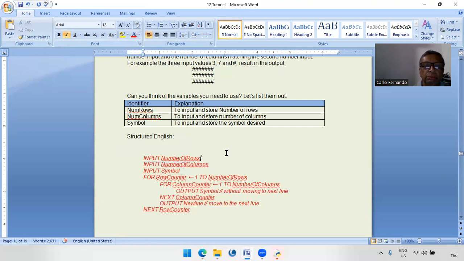Input number of rows, input number of columns, input symbol, for row counter equals 1 to number of rows, for column counter equals 1 to number of columns, output symbol. So this is actually not structured English. Structured English you can write in your own English, but this is the pseudocode. So input number of rows, input number of columns, so you get 3 and 7, and input symbol. For that, you will get this symbol, whatever is to be displayed.